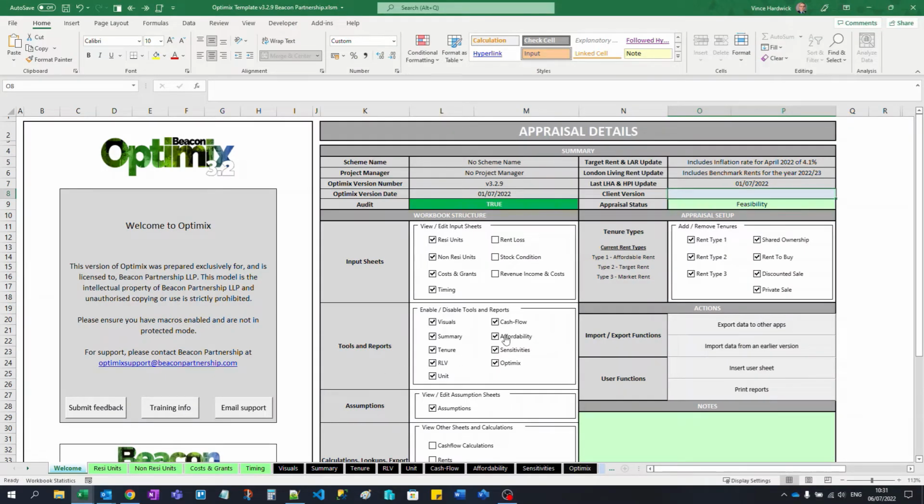So VBA is quite a powerful programming language, and the things you can achieve with it are essentially limited only by your imagination and ingenuity. Beacon uses VBA in Optimix and our other toolkits to provide various automations and enhancements like this, with the aim of providing a user-friendly interface and a product that's convenient and efficient to use. But unfortunately, as with any programming language, there are those out there who would try to use VBA for malicious purposes. And this brings me nicely onto discussing the topic of macro security.